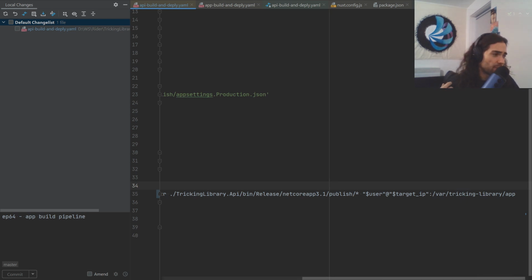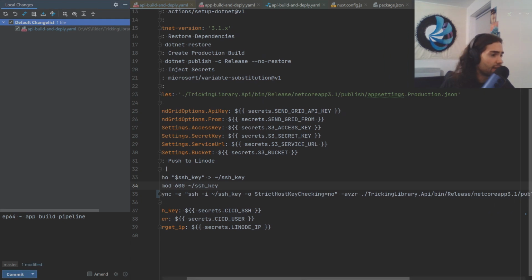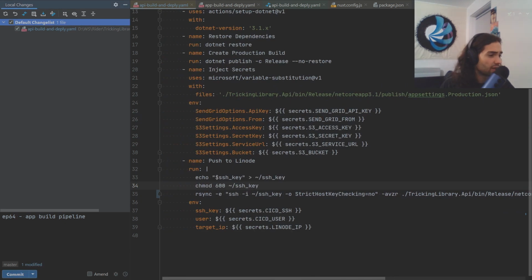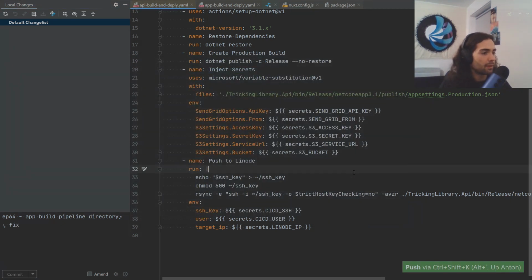This is probably something that you want to supply from your secrets directory as well. So if you're changing something in terms of your deployment pipeline, it is not a code change in your codebase. It is a code change in configuration in your build pipeline, right? So let's do that. Now we're going to be publishing it to the correct directory. We're just going to say app build pipeline directory fix. Let's commit that. We're going to go ahead and publish that again.